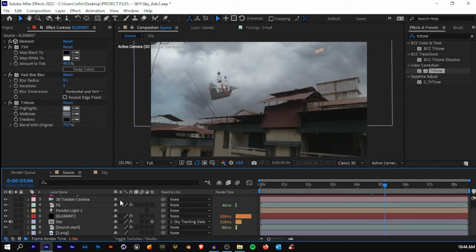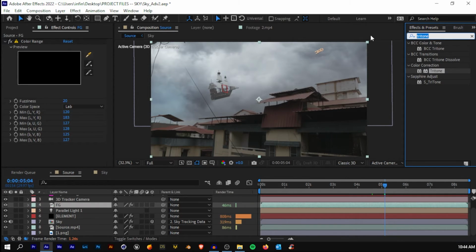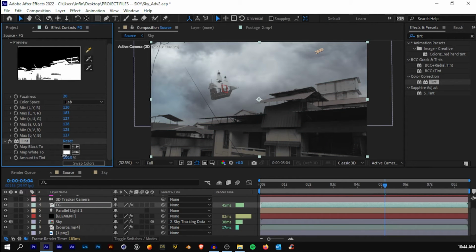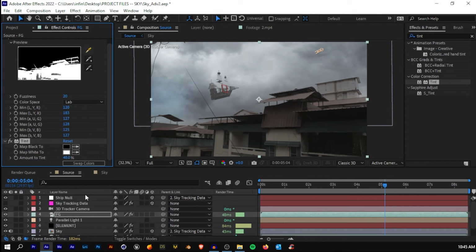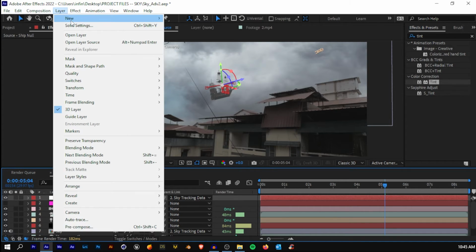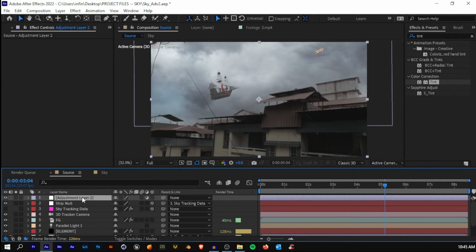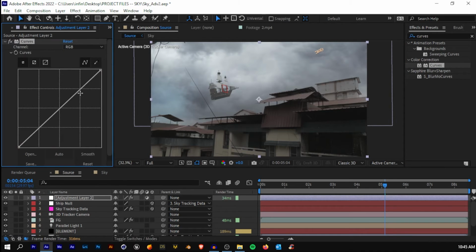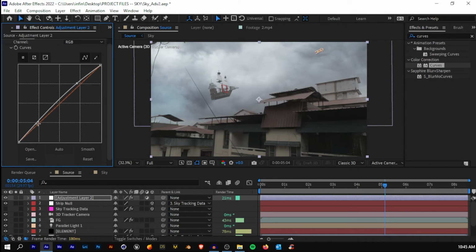We'll color correct our scene for now, to the foreground, and let's search for tint. We'll add in a tint to our scene, and we'll get it down to somewhere around 50 or so. And now we'll create another adjustment layer. So come to layer, new adjustment layer, and we'll add in the curves effect. So search for the curves effect and drag and drop onto the adjustment layer. Just increase the highlights and make an S curve so that you have more contrast in your scene.